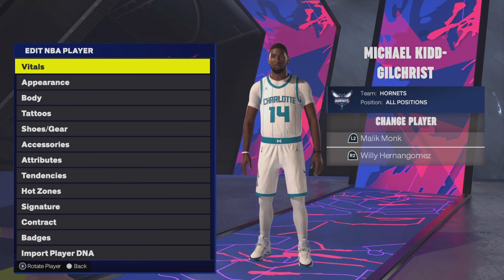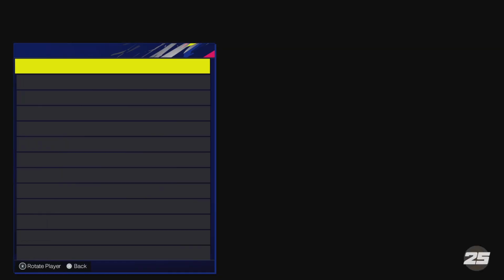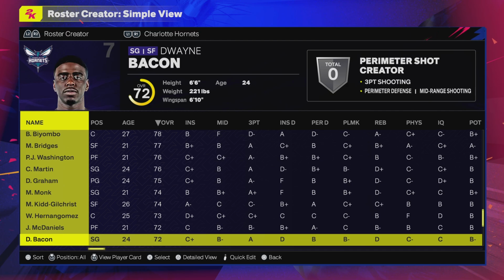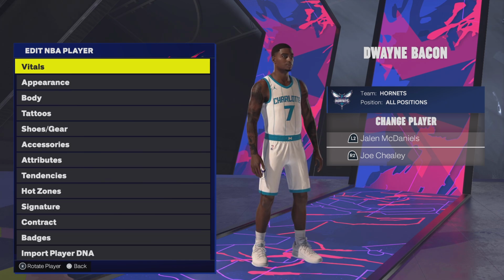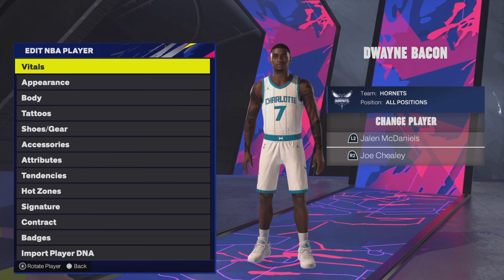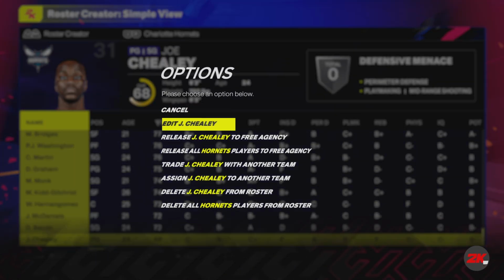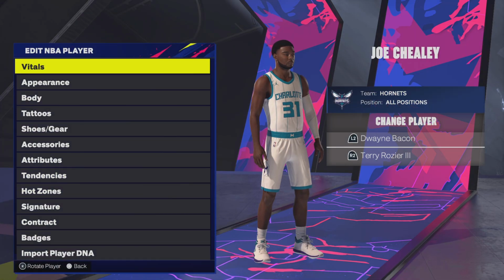Michael Kidd-Gilchrist, pretty sharp. Willie Hernangomez. Now this one I got from Pete Toe, Dwayne Bacon. He added the action face. I pretty much just left it alone. I don't think I touched it up much. Joe Chealey as well, got that from Pete Toe.